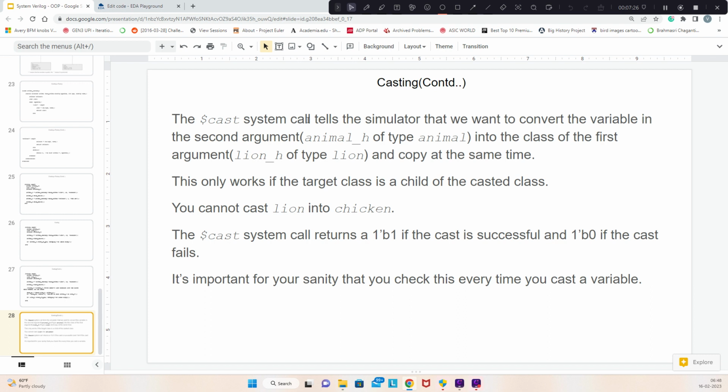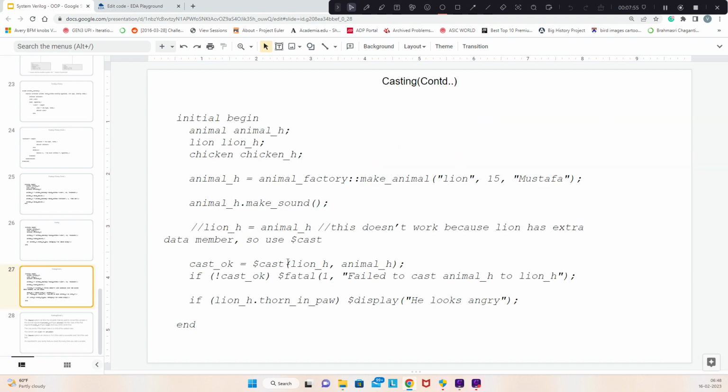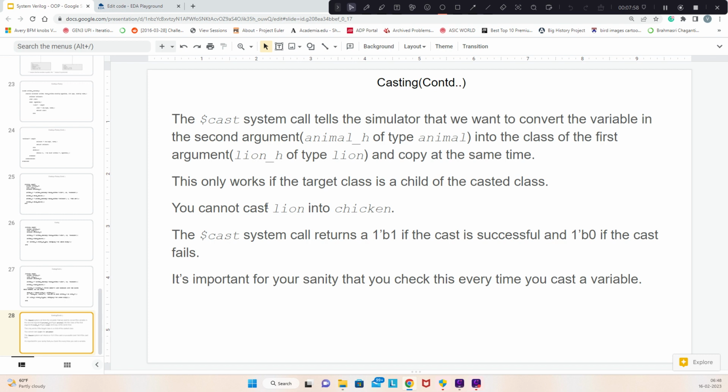Let's see some of the rules. The $cast system call tells the simulator that we want to convert a variable in the second argument, in this case animal handle of type animal, into a class of the first, and copy at the same time. That's what we were doing, copying all the properties we have in animal_h to line_h. This only works if the target class is a child of the casted class. The first argument should be the child of the second argument. You cannot cast line to chicken because it is not a child of chicken. These are not in the hierarchy.